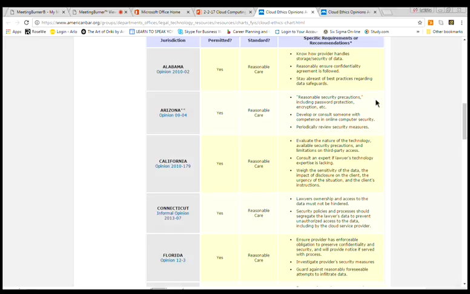Not California, let's see. Arizona, in their ethical opinion, they actually ask that your firm develop or consult someone with competence in online computer security. So some firms don't have IT departments. They don't even have an IT person.